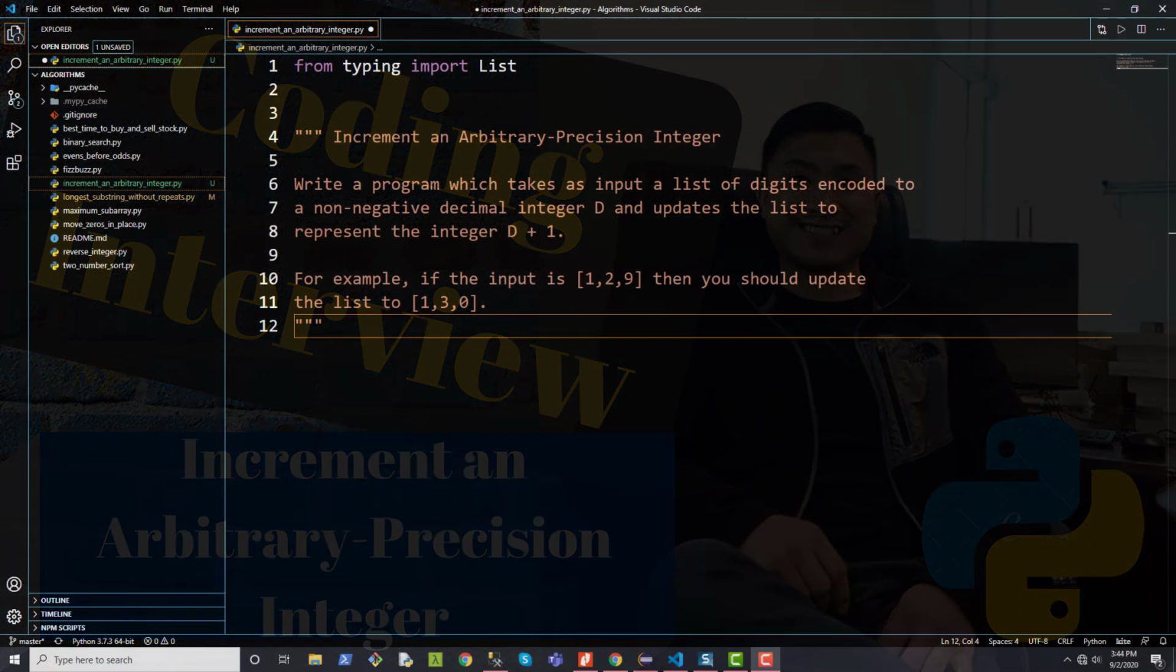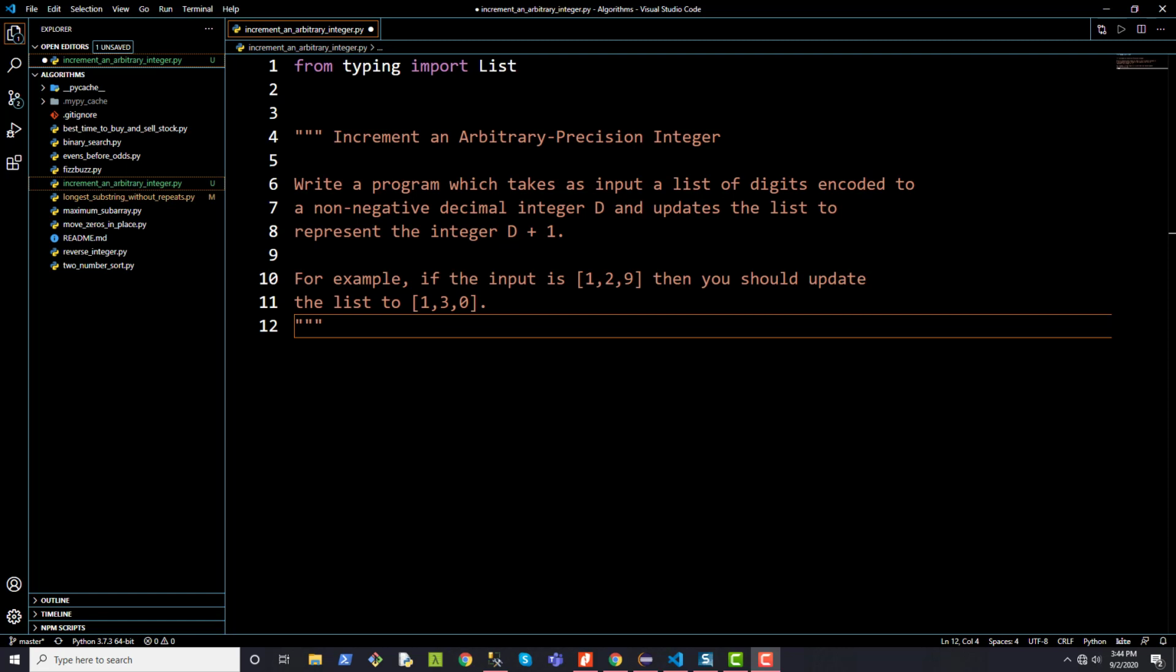I am Michael, and in today's lesson, we'll be tackling another coding interview question called Increment an Arbitrary-Precision Integer. And the problem statement goes like this. Write a program which takes as input a list of digits encoding a non-negative decimal integer D and updates the list to represent the integer D plus 1.